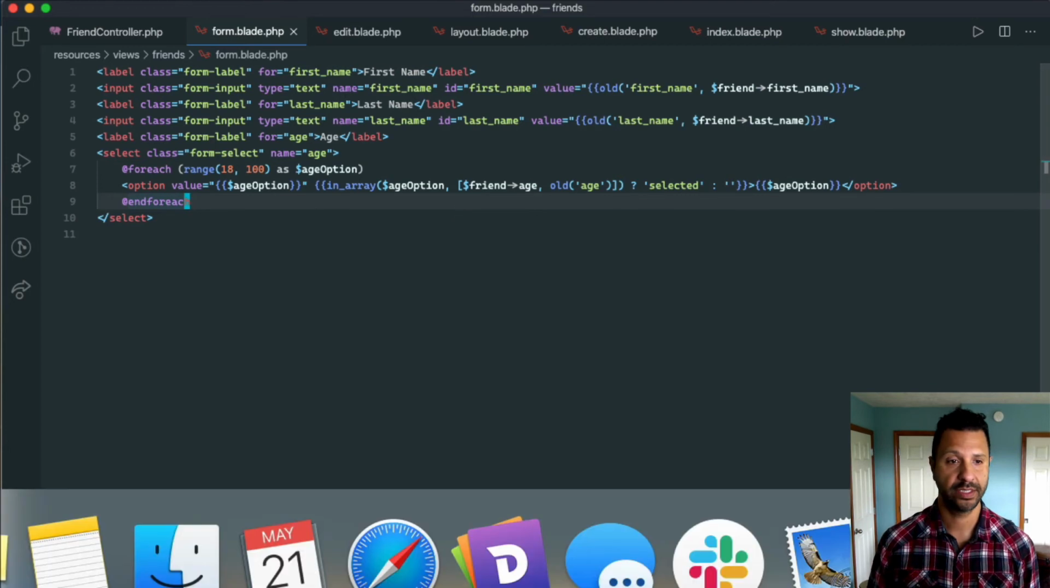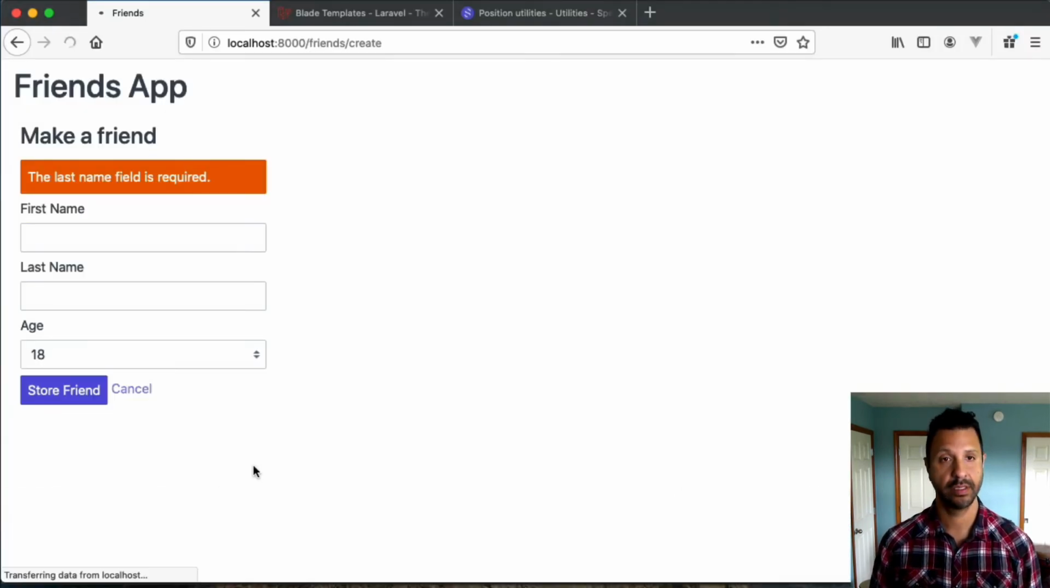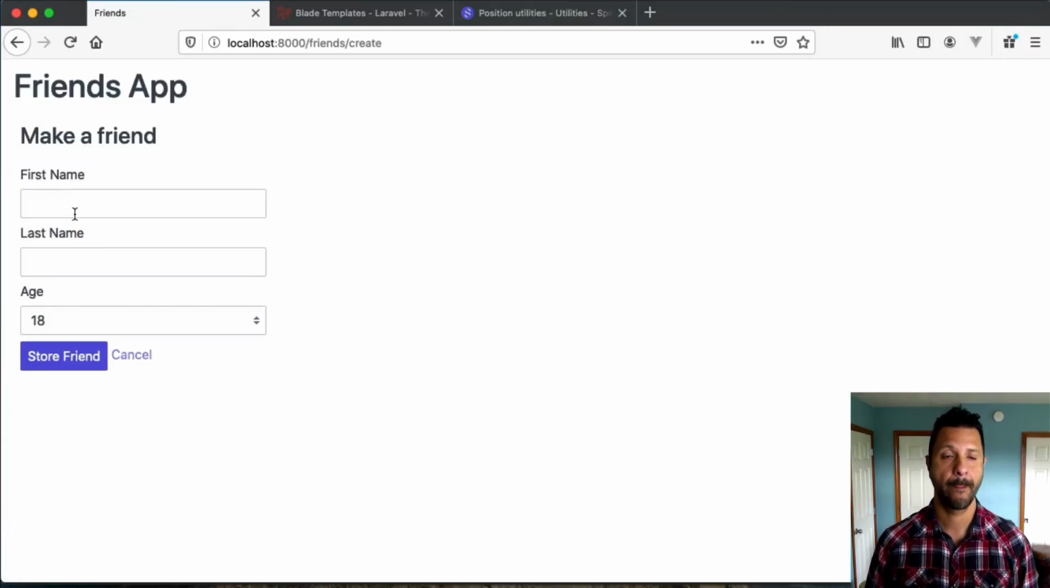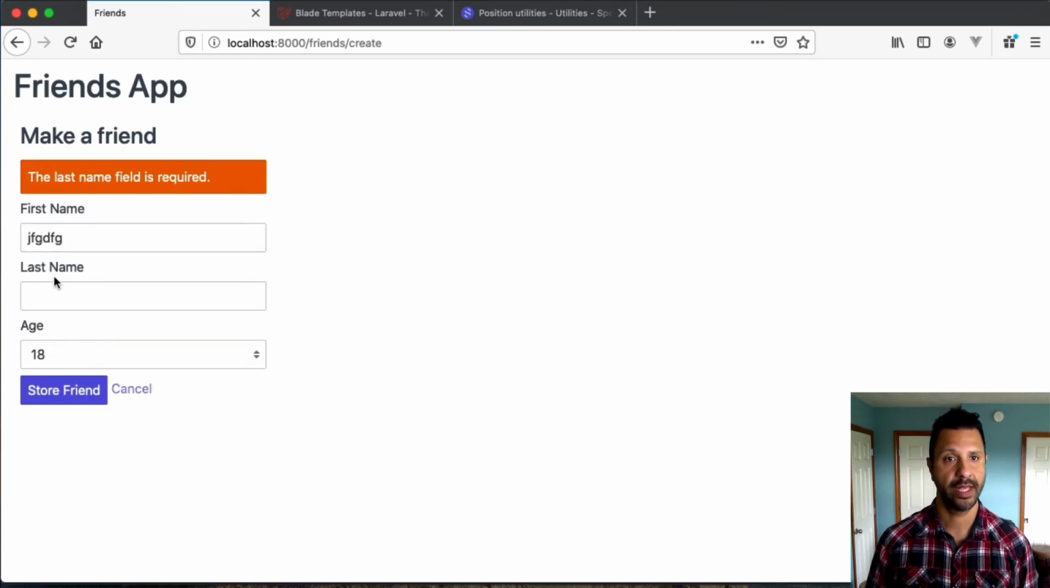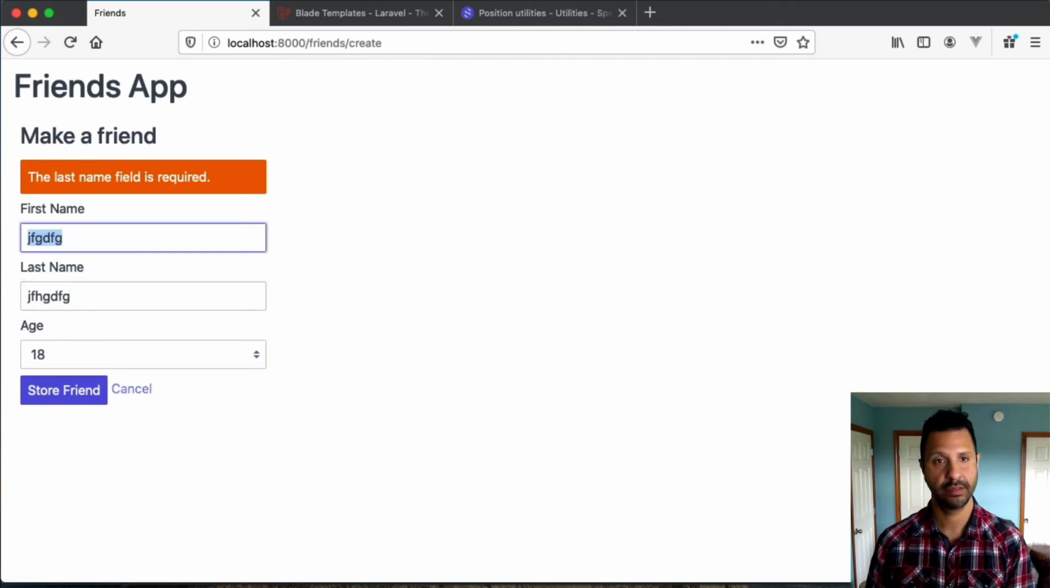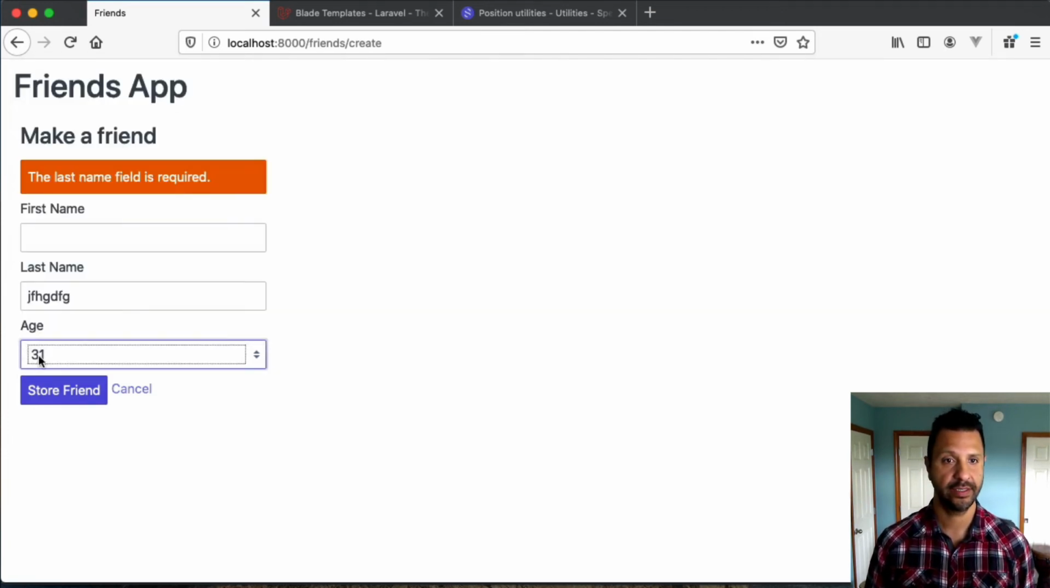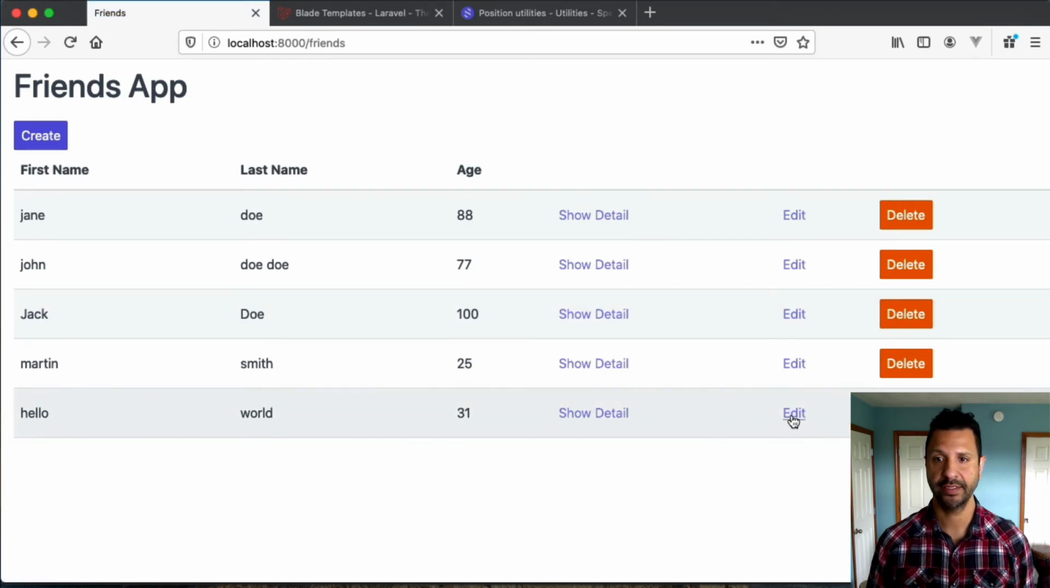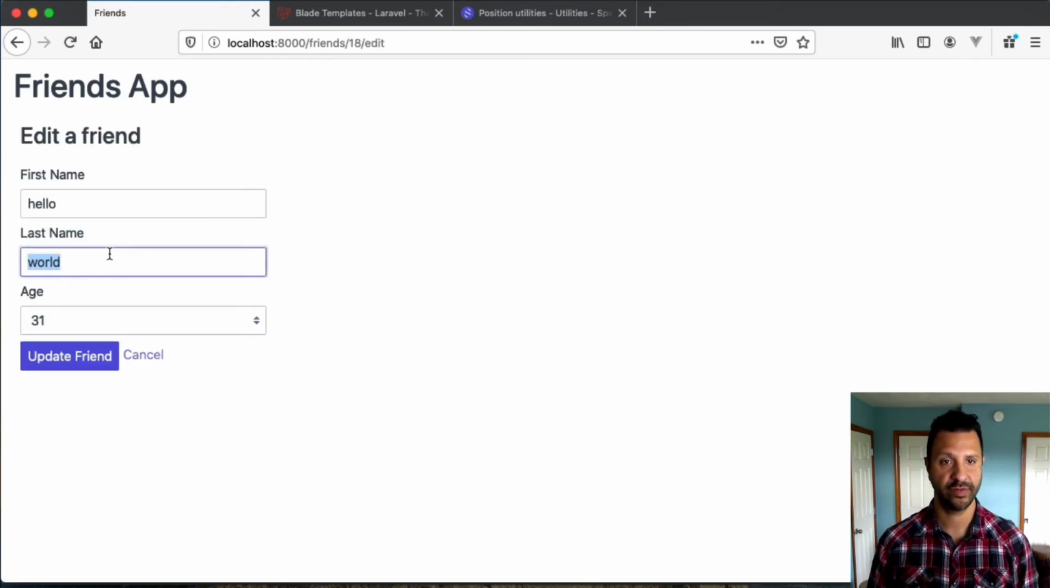All right, so let's pull up our form and see if we get our repopulation back. And it looks like we did. Take this out, set the age, store friend, and we're not losing our values. So that's awesome. Let's go see if that works over on the edit side. We don't want to lose this functionality.